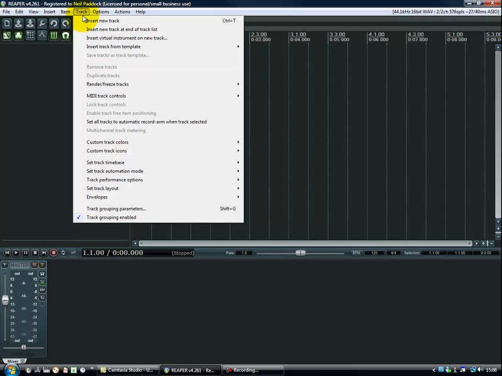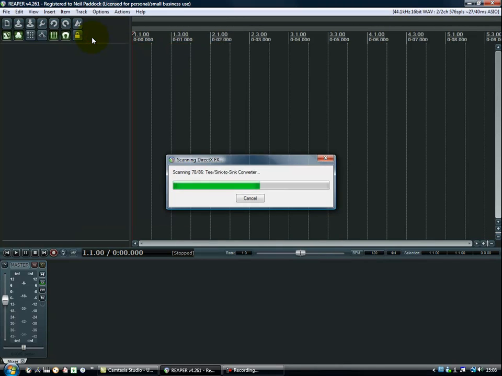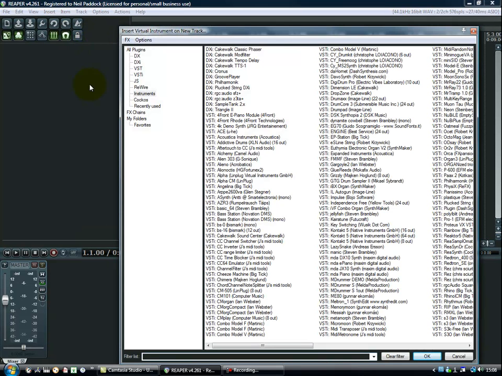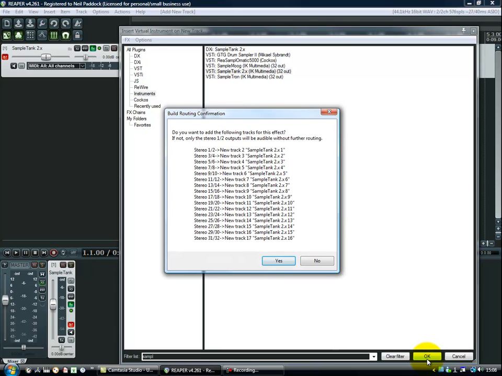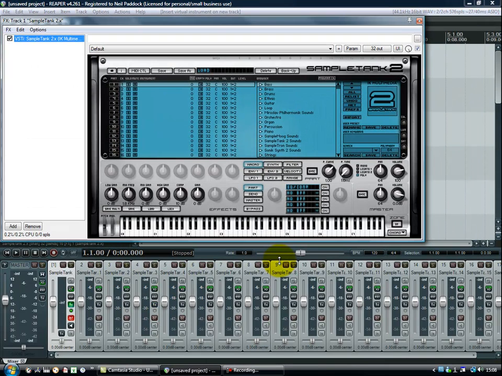So if I insert a virtual instrument on a new track, let's see what happens. It's going to scan, and I need to go into my filter list and type in Sampletank, and we're going to go for the 32 output version. And here it's going to start building some routing for us. So there you go, it's going to bung an extra 16 tracks on with all this stereo routing on. And if we don't do this, as it says, only the stereo 1 and 2 outputs will be audible. So we're going to say yes to that.